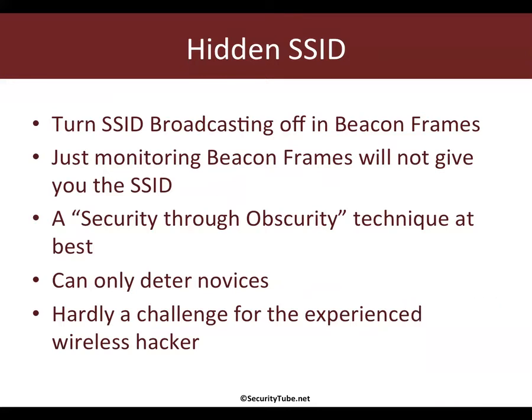So what is hidden SSID? Well, the whole idea basically is to turn off SSID broadcasting in the beacon frames, right? So what now happens is the access point sends out its beacon frames, but the SSID field is all null in it. And basically, what this also means is if you're just monitoring beacon frames to find out networks around, you will not be able to figure out what the SSID is.